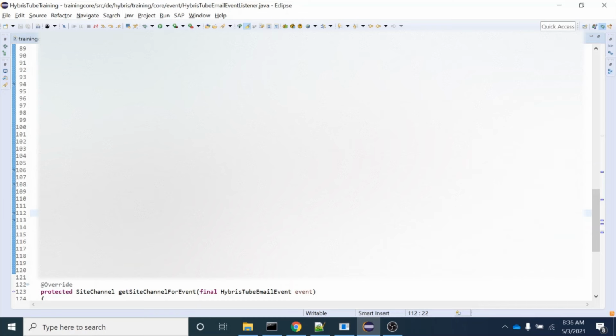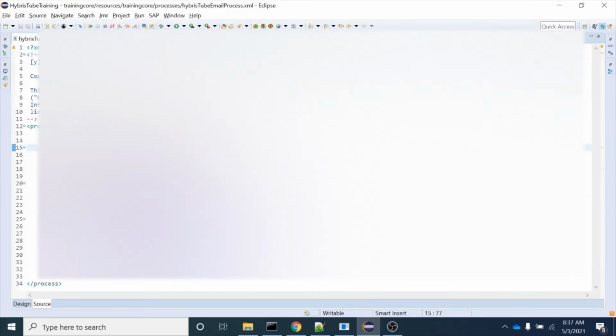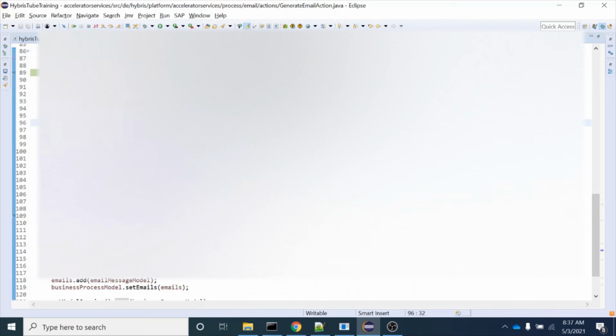And then in the get business process service dot start process method, we will be starting the process. And once we are starting, we will be following the hybris to email process dot xml, this one. Over here guys, you can see the first action is generate hybris tube email action. This is the generate email action, the flow should come into the generate email action. Once I click on the start process, you can see the flow will be coming into the generate email action. Right now I am in the generate email action.